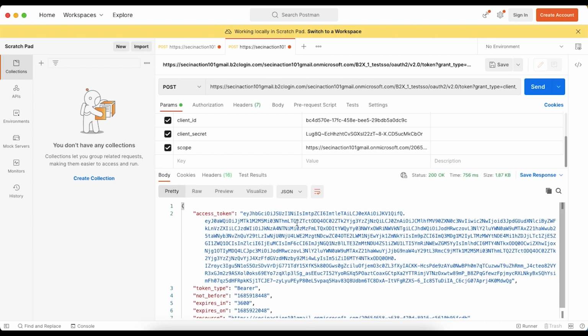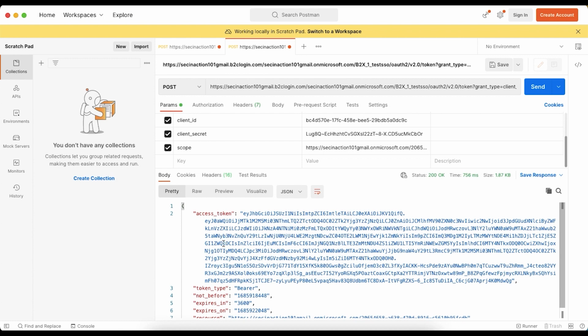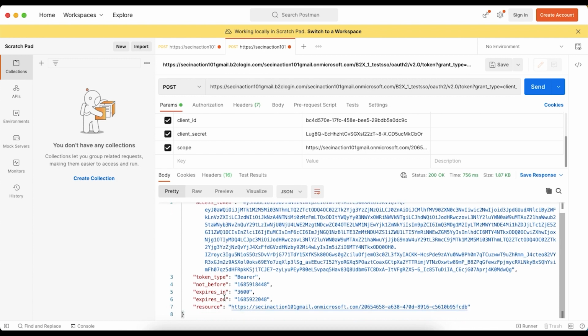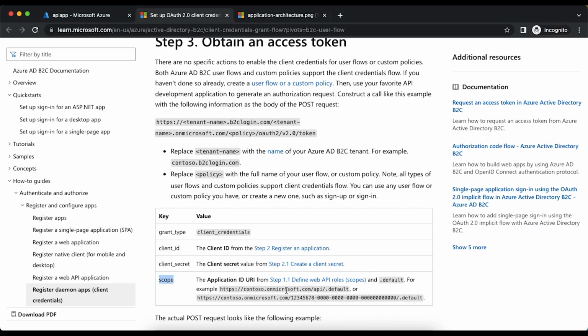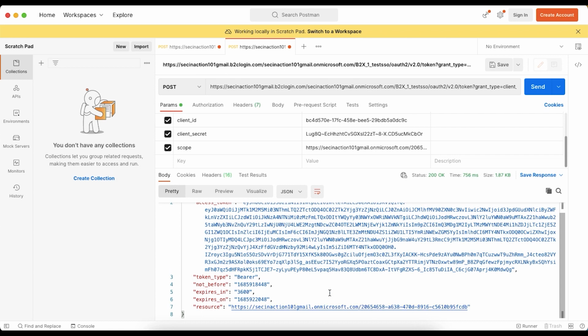So now when you hit this request, you get a response with access token, which is a JWT token, and then certain details like when this token will be valid, when this token will expire, all those details. You can compare this response with the response in this documentation. It is actually the same response. So whatever we configured is showing up here. So here you can see the resource. So this resource is actually the API.